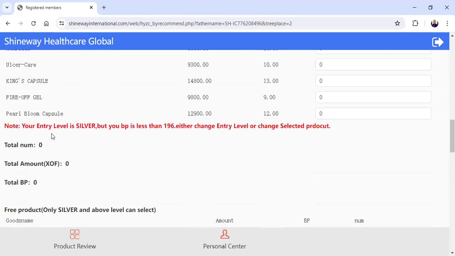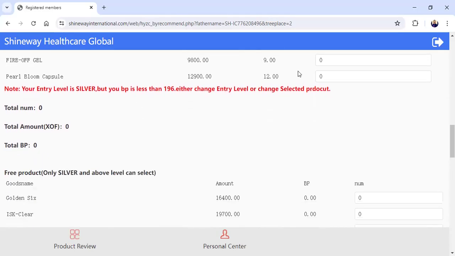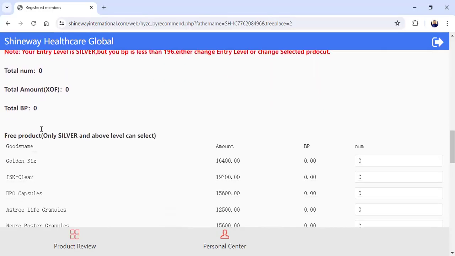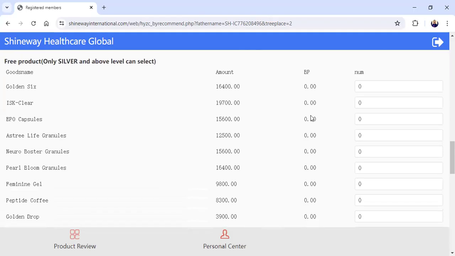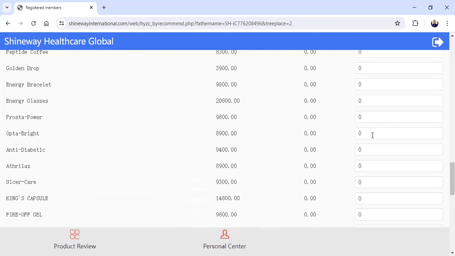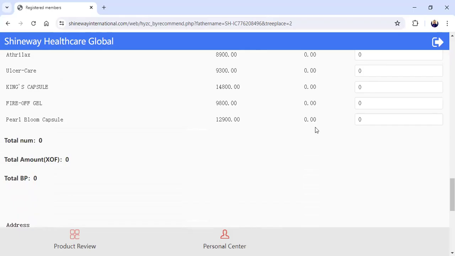So take note, your entry level is silver. If you've put the BP, you have to confirm that everything matches. So you can confirm the total number of products, the amount you paid, and then the BP that matches that entry package. Now let's talk about the free products. From silver and above package or level, you're entitled to free products respectively. So you just have to select it here, enter it here, because if you do not put it upon registration and then you submit, you cannot redeem it again.